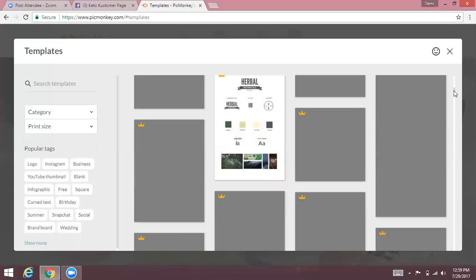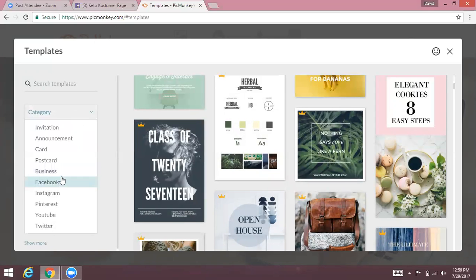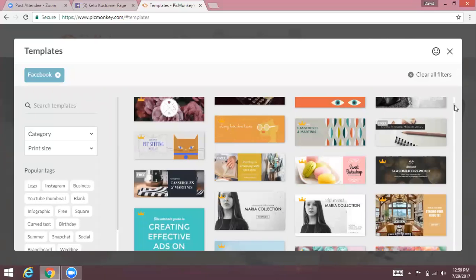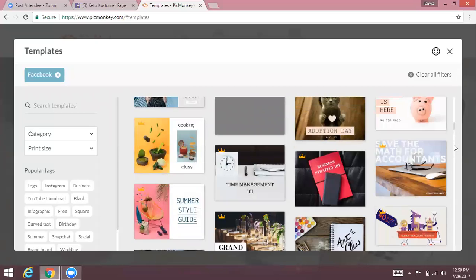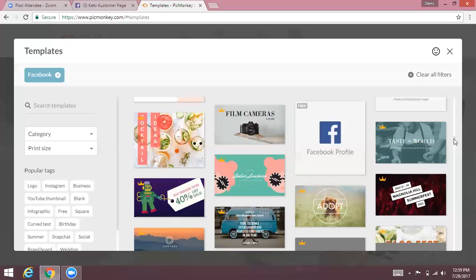So I'm gonna scroll down, and what I'm looking for is Facebook. I'm gonna go to Facebook as a category, and I'm gonna look for the Facebook banner. And so what it'll do, if you keep going down, it'll give you some link options to do. Okay, so that's Facebook profile, not what I want.